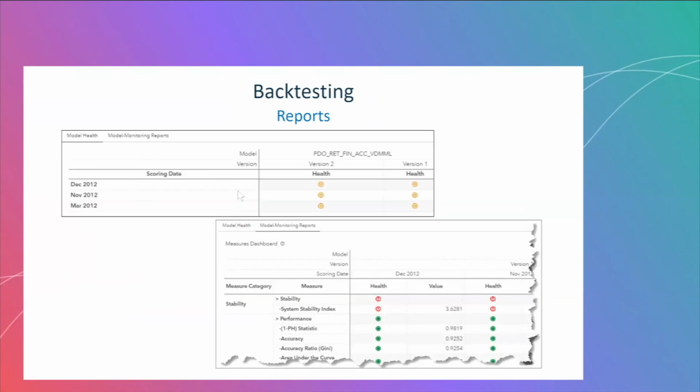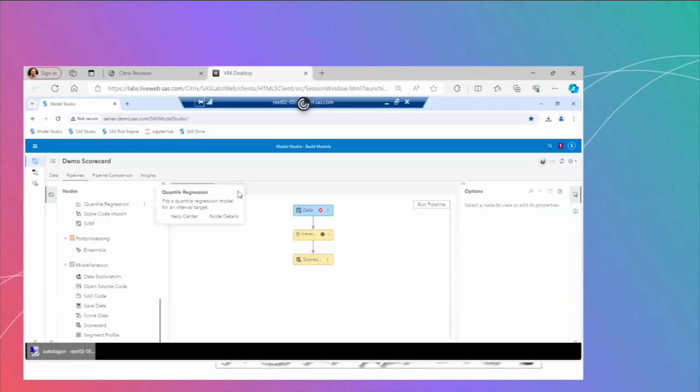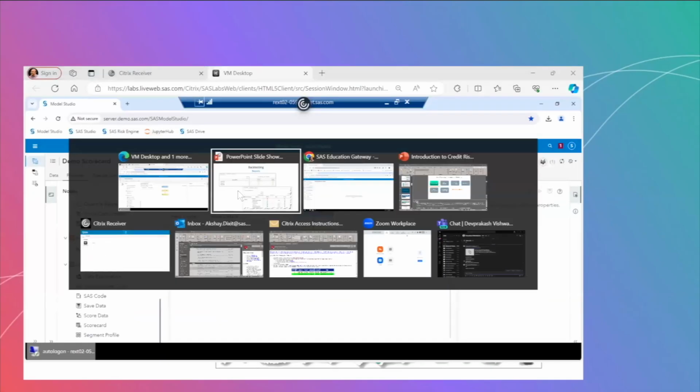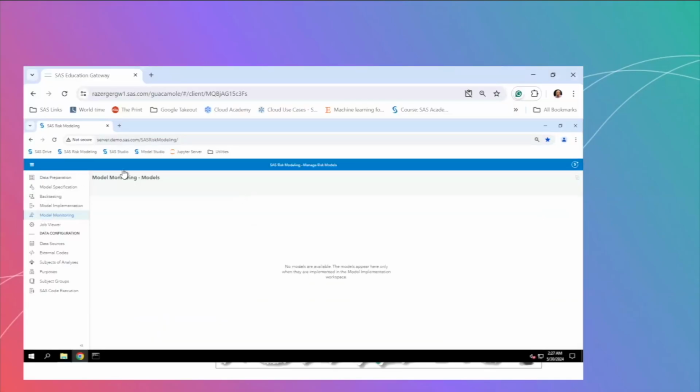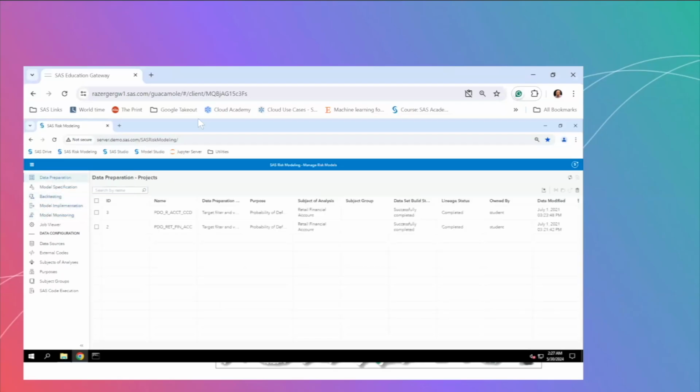But this is how the application would typically look in terms of model development, model implementation, backtesting, and data preparation, which is called the SAS risk modeling tool. Correct.